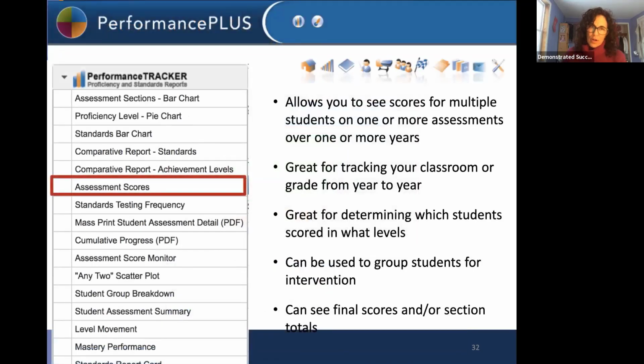So another report is the assessment scores report. And I love the assessment scores report. It sort of looks like a spreadsheet. On the left-hand side, the students will be listed, and across the top, the assessments and their sections will be listed, and the data will be there. So it's really good for tracking. It's really good for comparing performance on multiple assessments. You can use the assessment scores and sort it to make groups, intervention groups, or rotational instructional groups within your classroom.